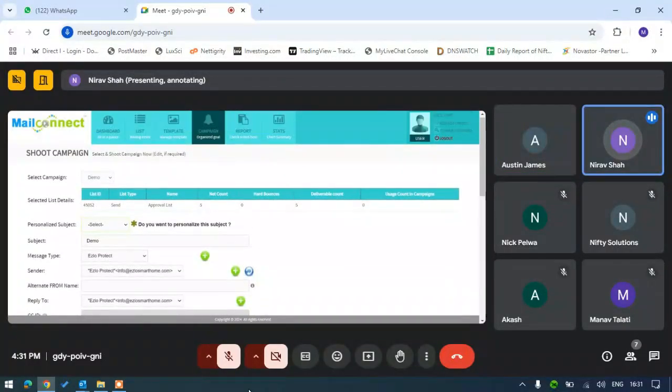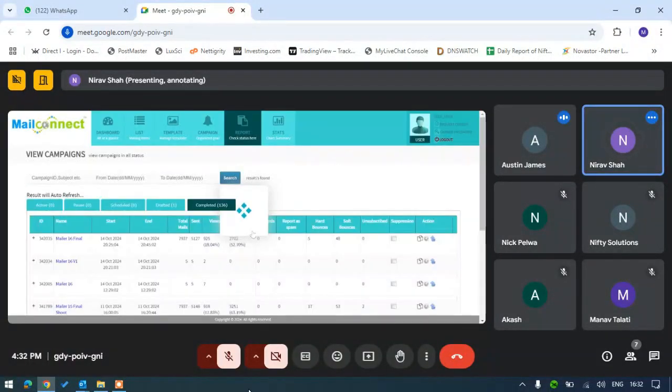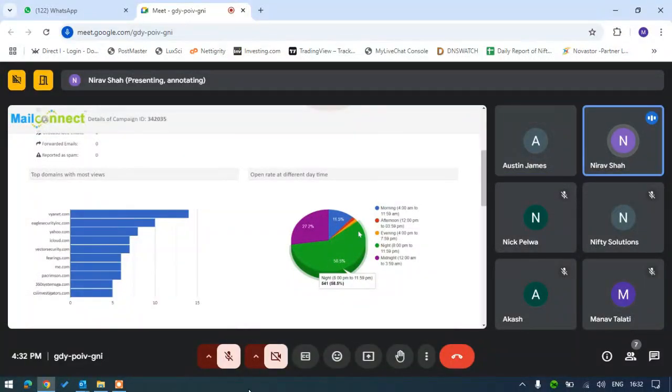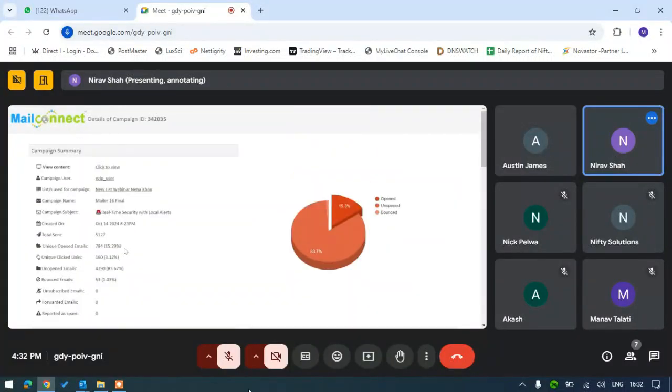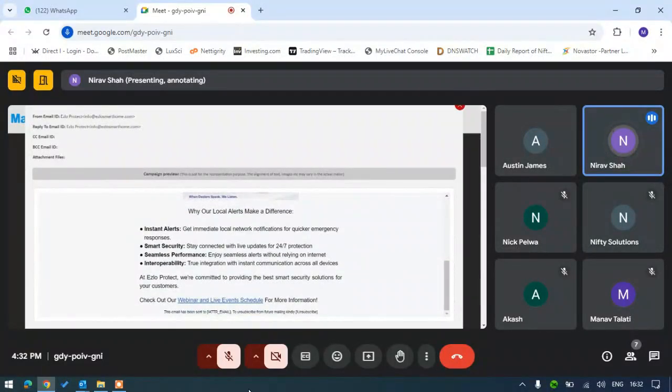So yeah, once your campaign is sent, all that you get is something like this. In the report section, you come to completed campaigns. So here you can just see, okay, what was the campaign? Campaign analytics. So this is what was there in this campaign. What time frames was the maximum opens? Which were the maximum domains that opened your emails? And what was the creative that was used?